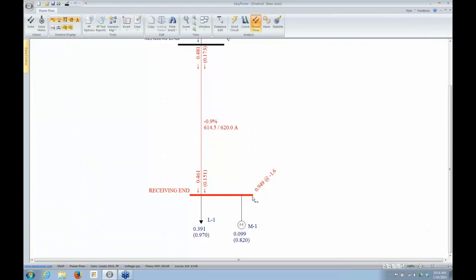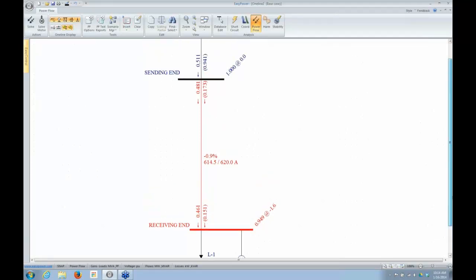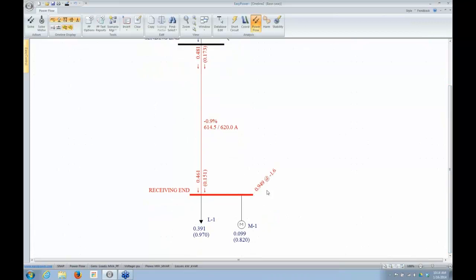Down here, where we normally in the database would be showing the nominal system voltage, this is the actual bus voltage for these power flow conditions in per unit, and this is the phase angle, minus 1.6 degrees relative to my source. My swing source, or one of the utility sources, is always going to be referenced as 0 phase angle, and everything else is referenced off of that.